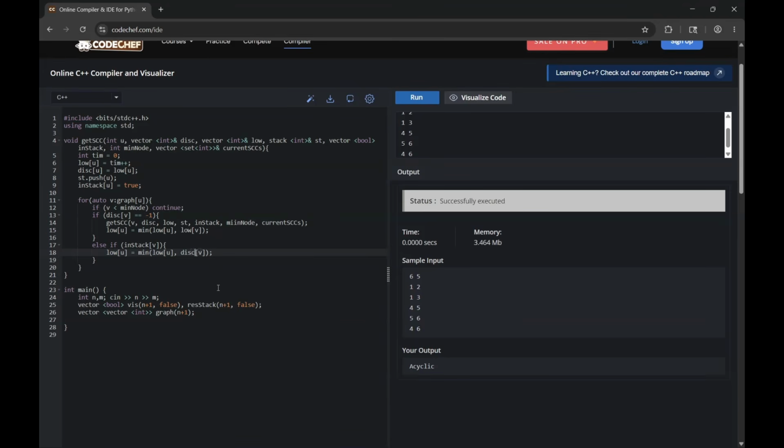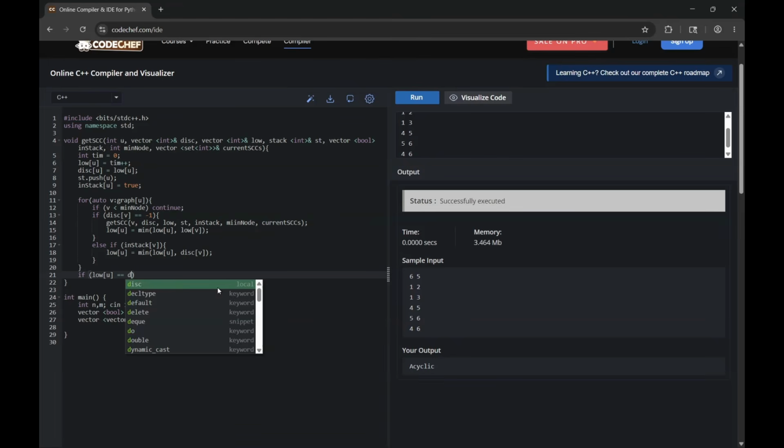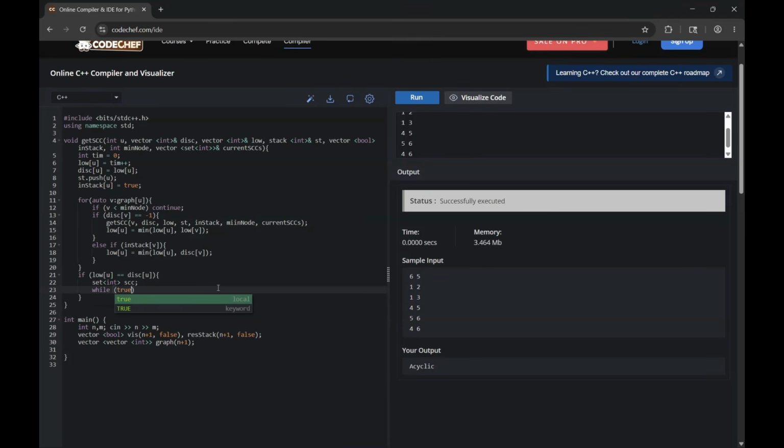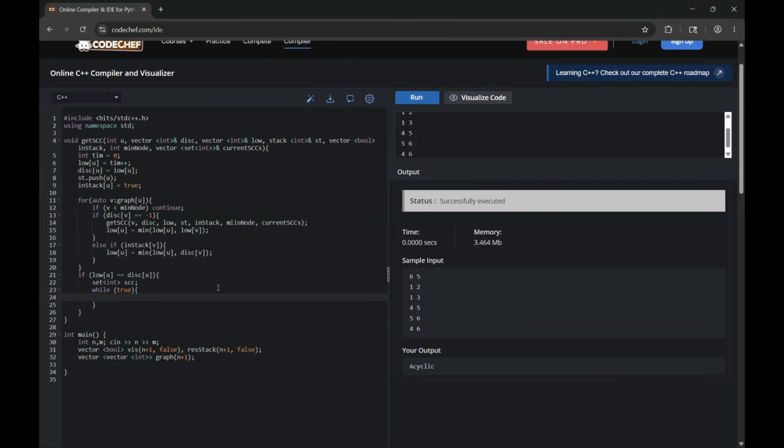Don't get worried if you are unable to understand right now. I'll be explaining this right after I've completed the code. So if low u is double equals low v, or you can just say disc u, then we can define a set. Then we can just go with the while loop.